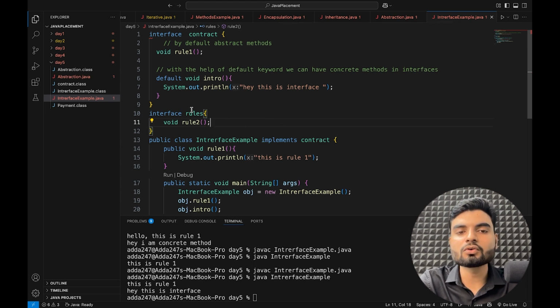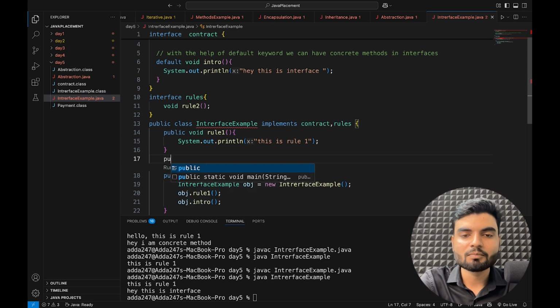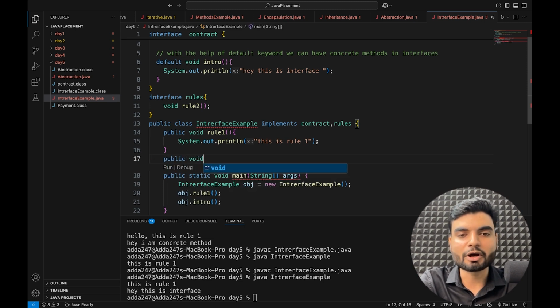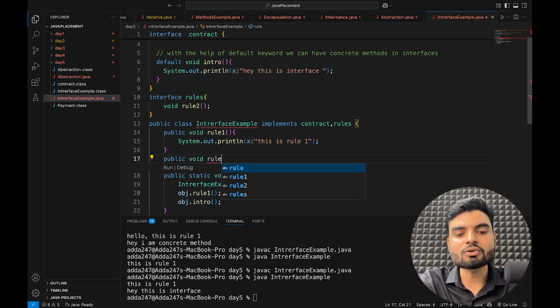So now if you want to implement this also, look, that's how we do multiple inheritance, right? After one implements, we can have multiple interfaces here. So look at this. Now we are able to implement this, but it's saying you have to implement this abstract method. So we'll come here and we'll define it. Public void rule 2. So now you're able to answer that.